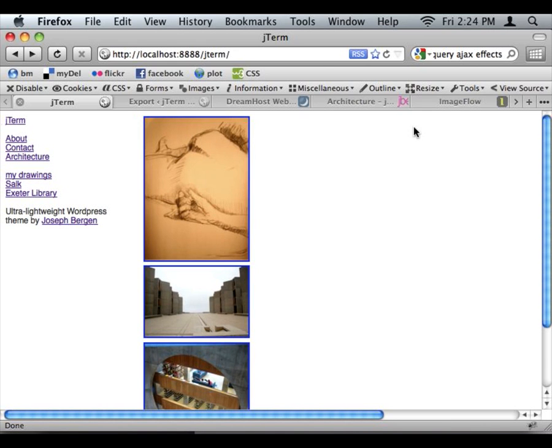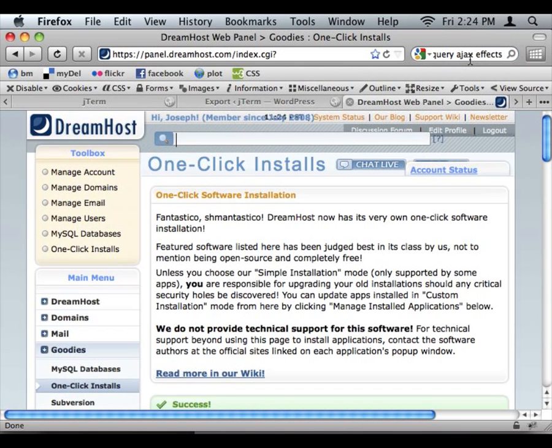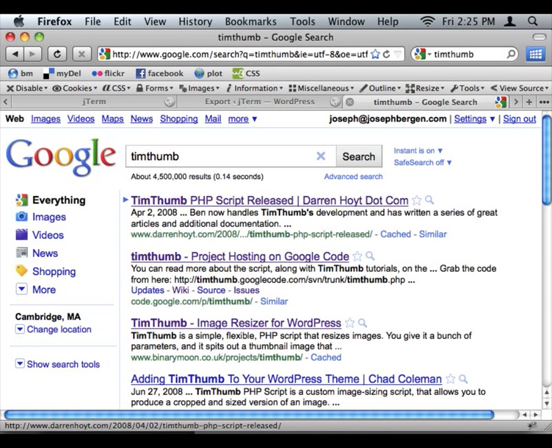I'm going to go to Google and search for Tim Thumb, no space. You can add timthumb.php, but I think Tim Thumb should get it. The very first hit is this Tim Thumb PHP script released by DarrenHoyt.com. And then the second one is project hosting on Google. And the third one is Binary Moon.